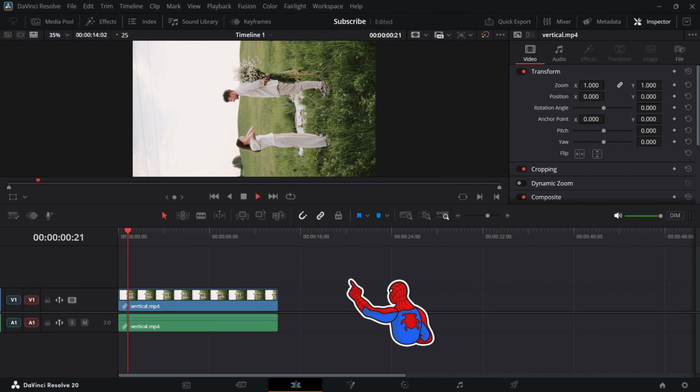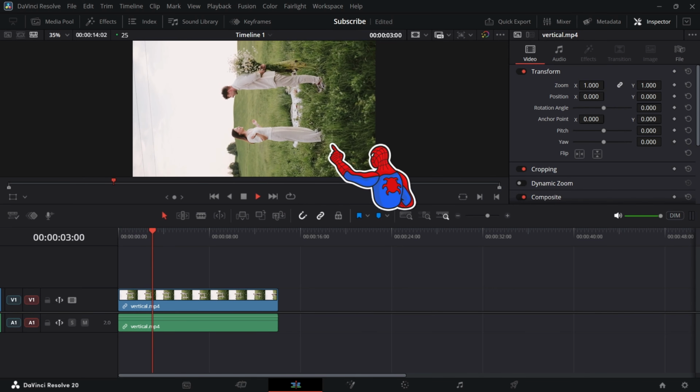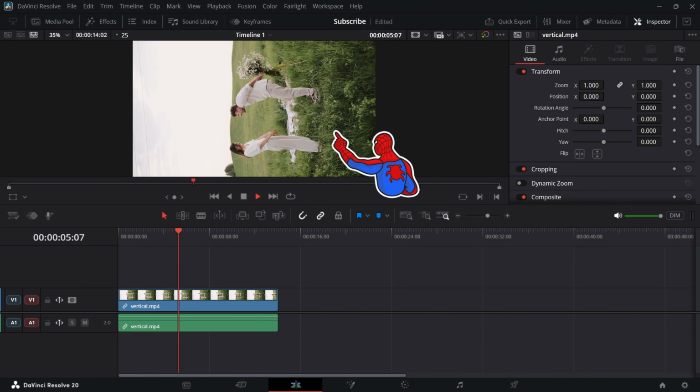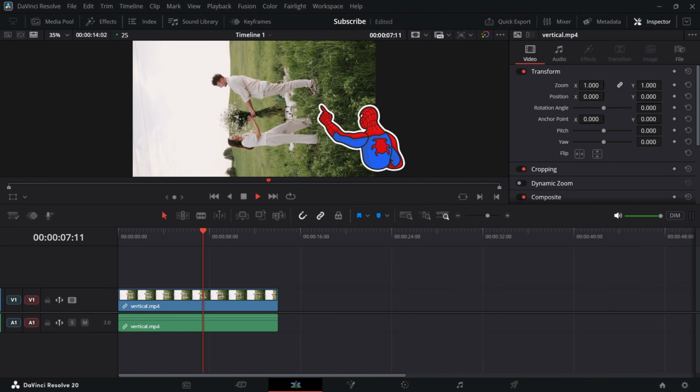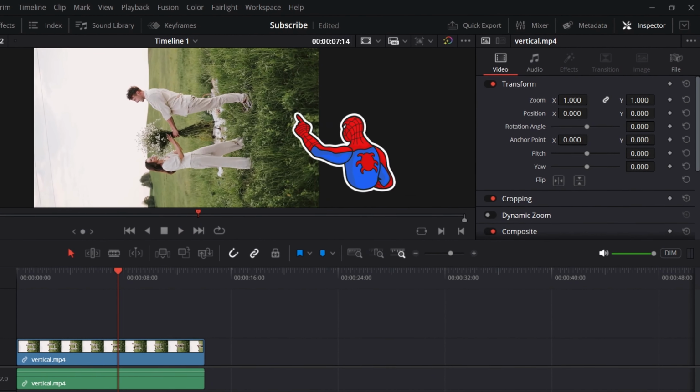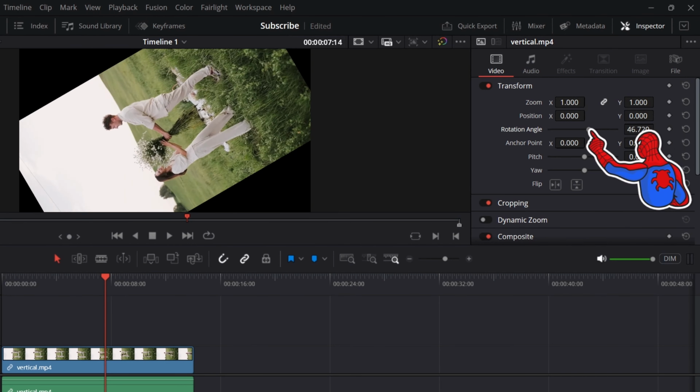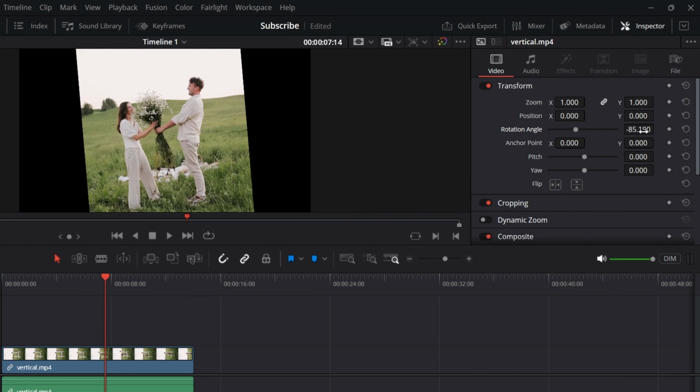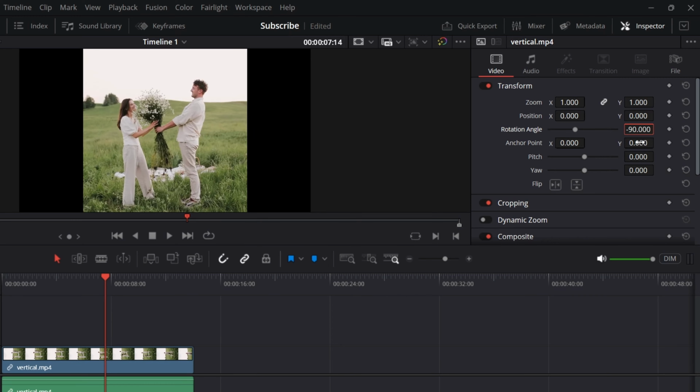Next, let me show you how to rotate a vertical video. So this is a vertical video, but right now it's horizontal. So first, we want to rotate this by 90 degrees. So I could change this here, or I'll just type over here. I'll type -90 like this.